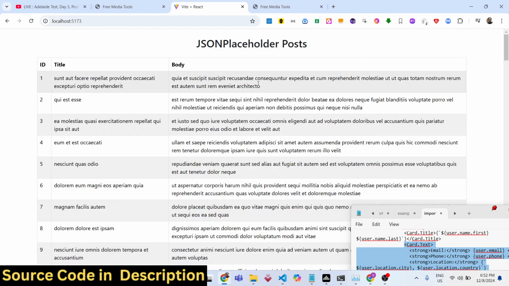So in this video, I will show you a simple example of fetching dynamic data from a REST API and showing it in the React.js application in a tabular structure using React Bootstrap. And for this purpose, we will be using an API called JSONPlaceholder API.